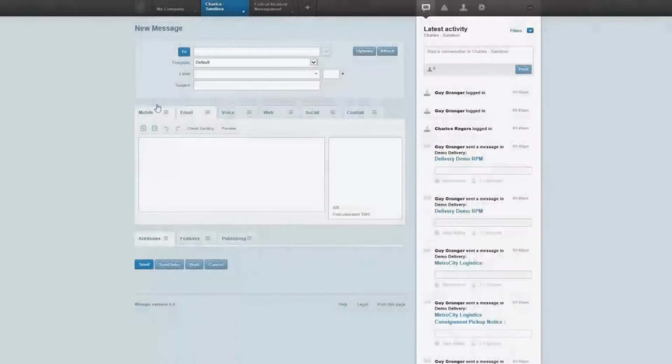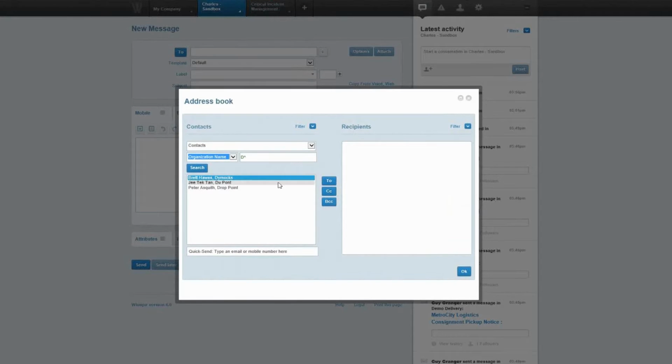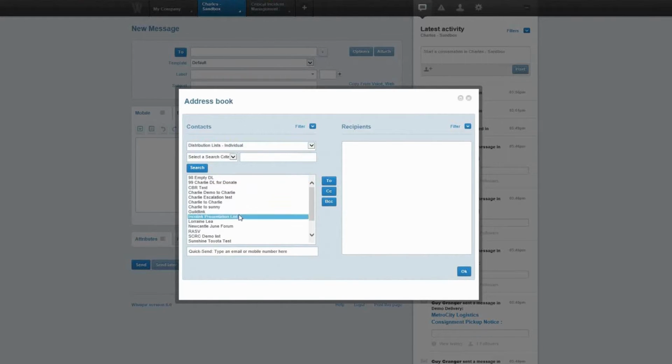To send a message, use the To field to select a contact, set of contacts, or a distribution list as your recipient or set of recipients. For example, attendees of a recent presentation might be on one of your distribution lists. You can edit these lists on the fly as you need to.